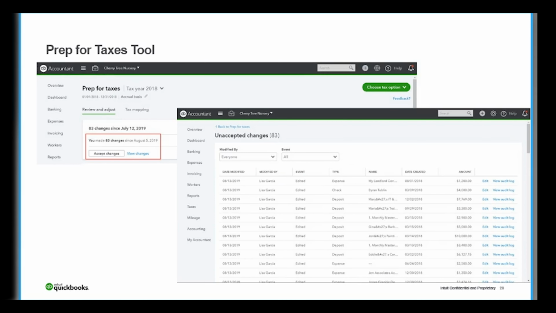And then if you were to drill down a little bit, you'll notice again, if changes are made after you've locked the trial balance, we're going to bubble that information up to you to make sure that you are aware of it. Now, you can choose to accept or view those changes before anything happens. And that's important because QuickBooks is a perpetual system where the client is going to continue working in their books.